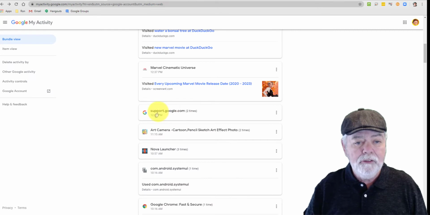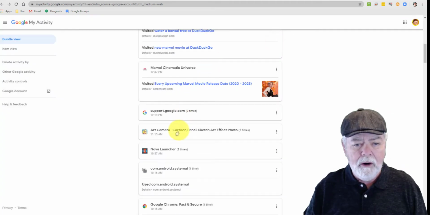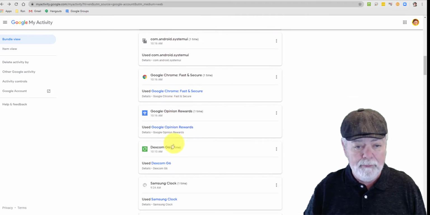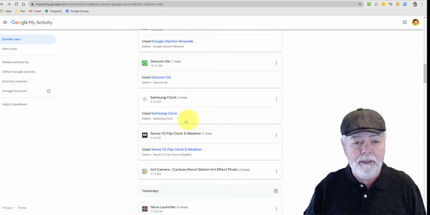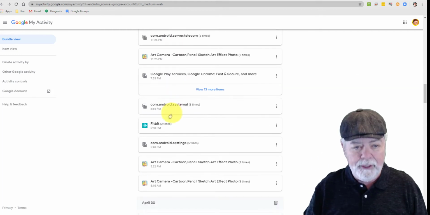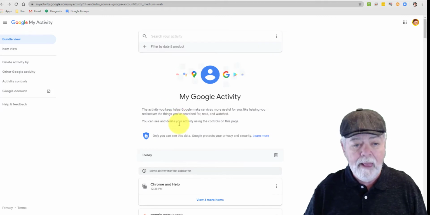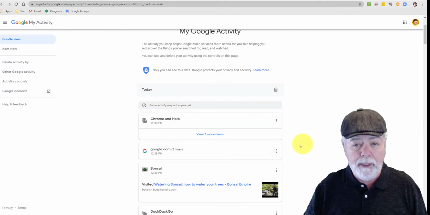All right, support. I don't know when I went there, but I went there 2 times. Binary answer number, okay, whatever that was. Art and camera cartoon pencil sketch. I have no idea when I went there. Nova launcher, no idea. I must have been looking up some stuff from my other side. G6, Samsung clock. Everything I've looked at yesterday, day before. So that's everything with my Chrome and Google activity.